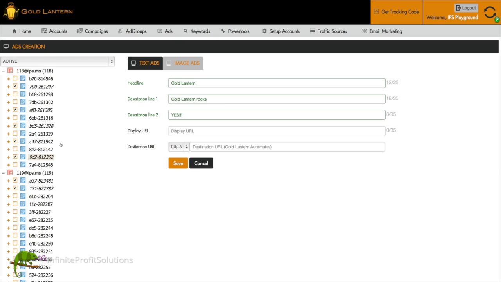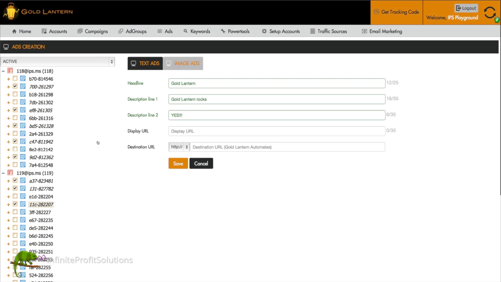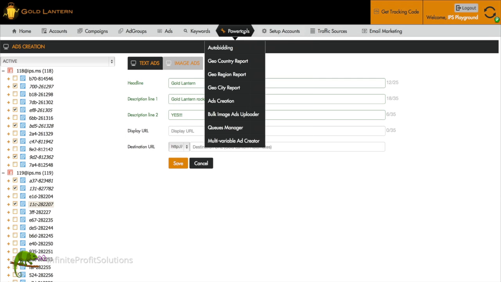Not only will it drop them into all these different ad groups, but they will all be tagged individually. You cannot do this with any of Google's tools. You can't do this with AdWords Editor. It will not tag those ads the way we're doing them now. And I can also select different ad groups from different accounts, which you cannot do with Google AdWords Editor.